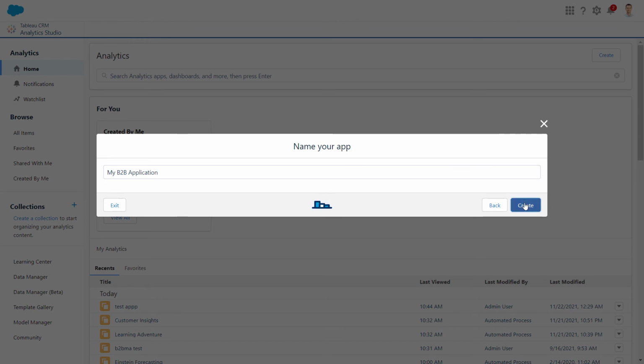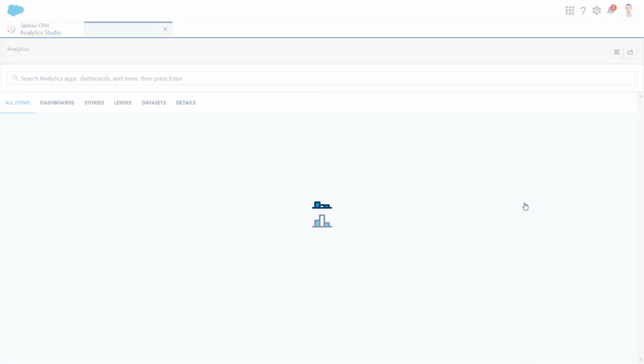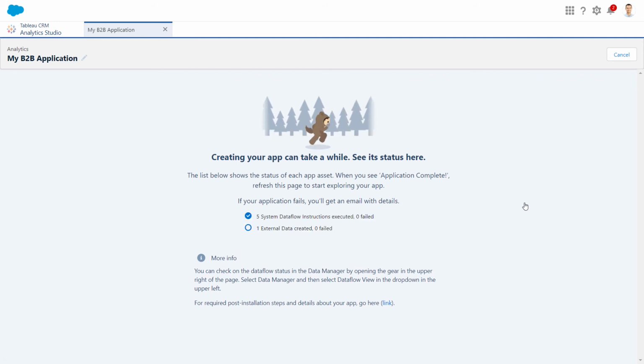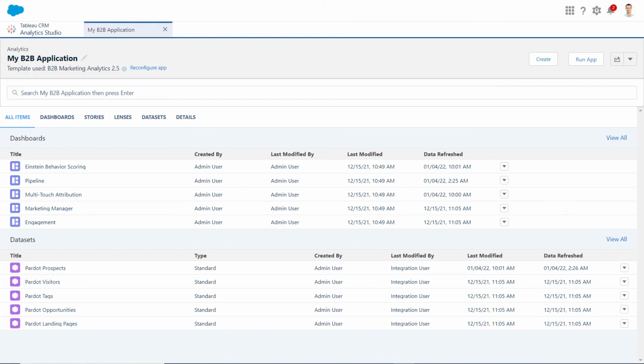The creation process will continue in the background, and you can navigate away from the status page if needed. To check on the status at any time, navigate to Settings, Data Manager, Data Flow View, and Analytics Studio. Once ready, the status page will show Application Complete. Your B2B Marketing Analytics app is now created and ready to use.